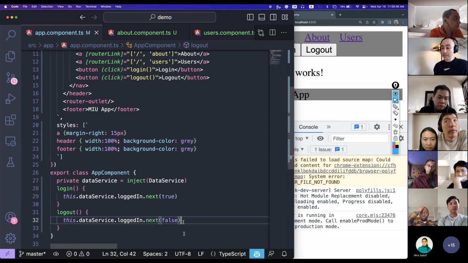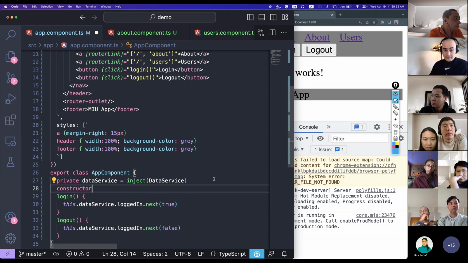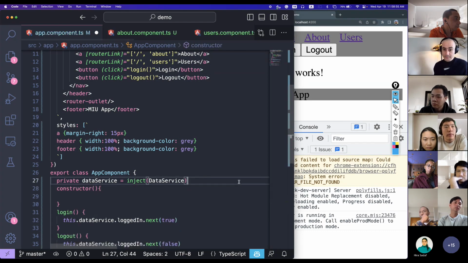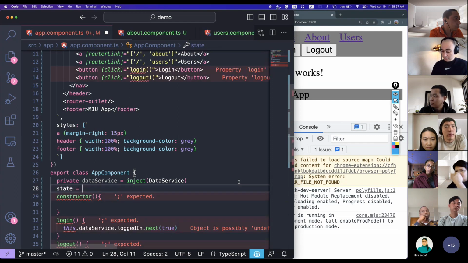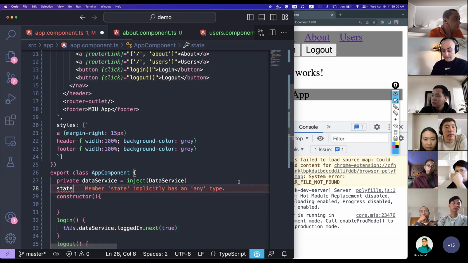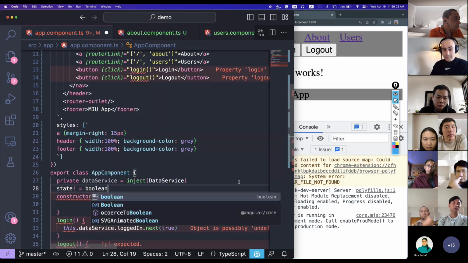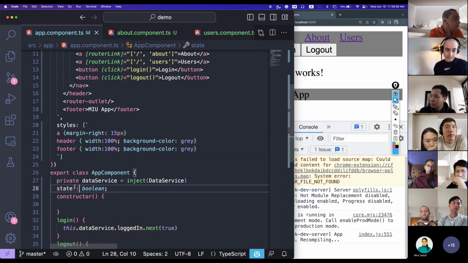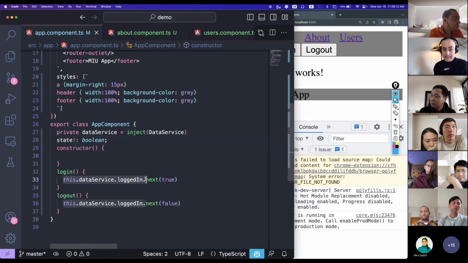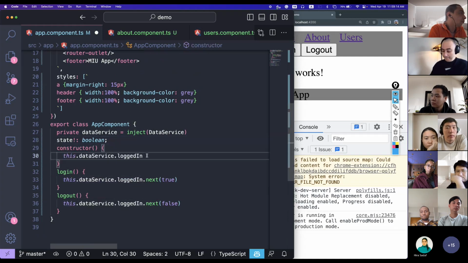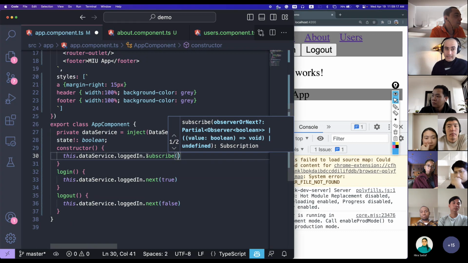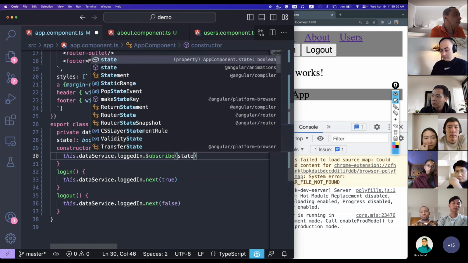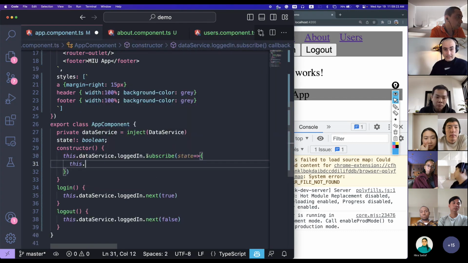In order to interact with this, I need to subscribe to the login. So let's do that in the constructor. State equal. I don't know what the state is. It's just a Boolean. In the constructor, I'm going to subscribe to logged in. And in here, I can say, hey, get the state and set this dot state equal to state.